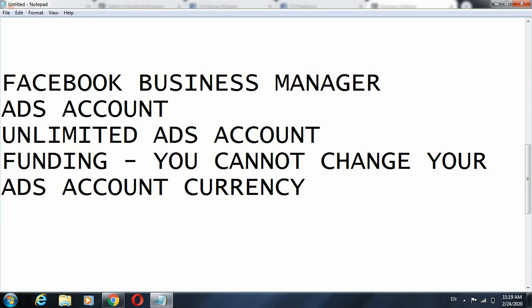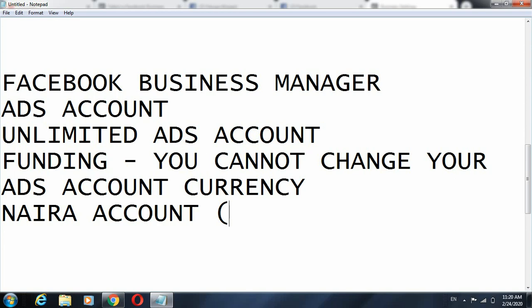Then if your ad account is not managed, not used for a given time, probably 90 days, Facebook can just disable it, so it's not active. Ad accounts are sources of income for Facebook, and they are the only way Facebook earns. And one other thing I should mention here is that for now, with a Naira account, I don't know of any other account, once you fund it, the money cannot be retrieved.